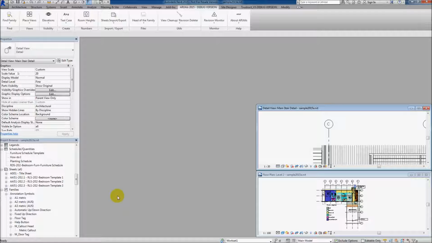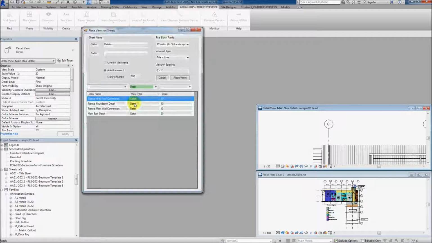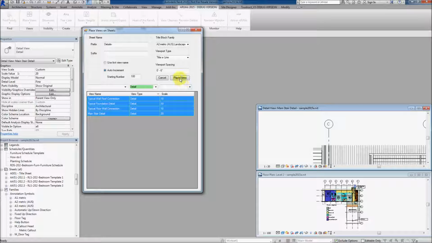Alright, we'll just go to our place views command again. So the other options that we have are to select the title block family to be used, what sort of viewport type we want when placing those views. So all of these are built into your project, and you'll also be able to set the spacing. So let's say we'll set it to 6 inches just to be something a bit bigger, and that's 6 inches actually on the sheet. So for those using metric, that's 150 millimeters, which is a fairly extreme spacing.